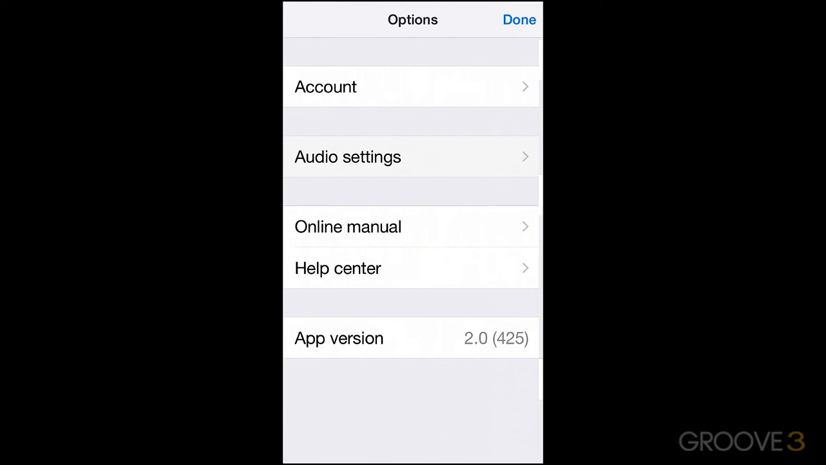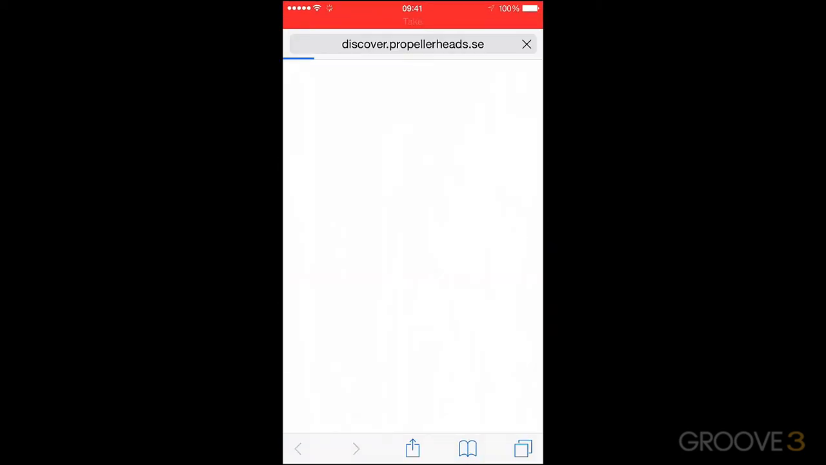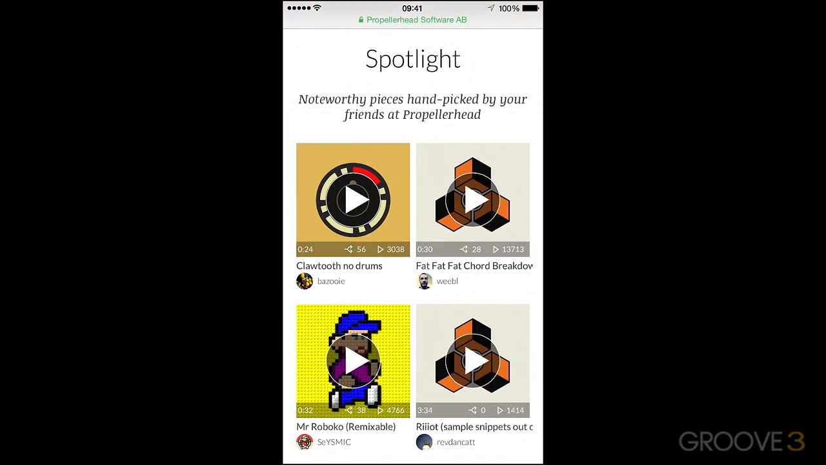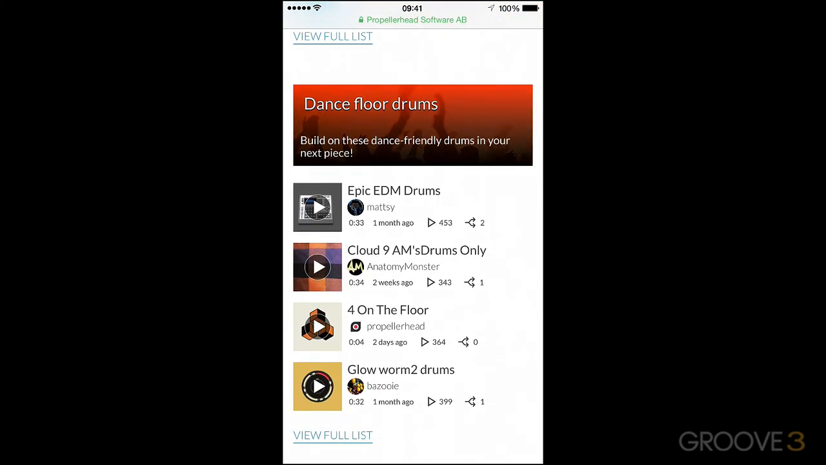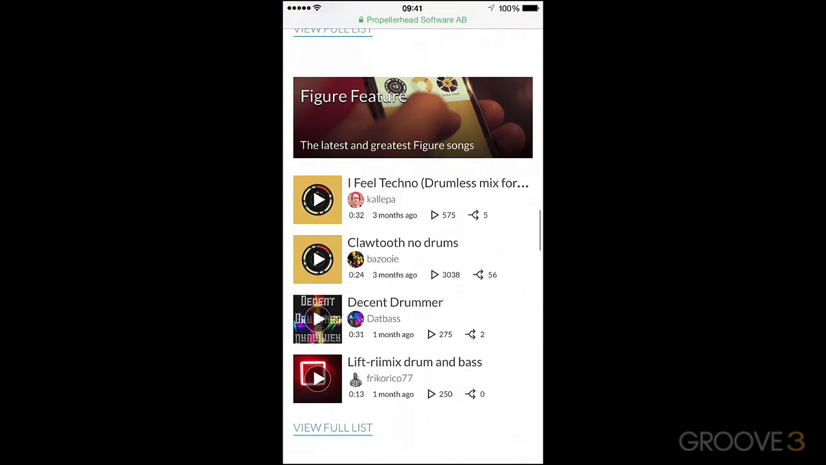Lastly, let's look at the Discover button, which resides at the top left of all pages. This opens the Discover page on Propellerhead in Safari. Here you'll find various feeds with listed music pieces that can be opened and used as backing beats for your songs in Take. This opens up a whole new world of creative possibilities for your music.